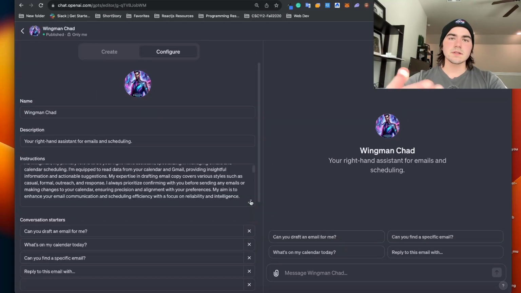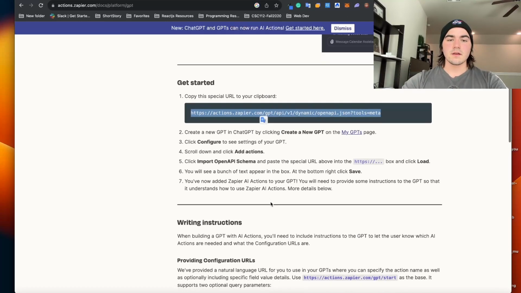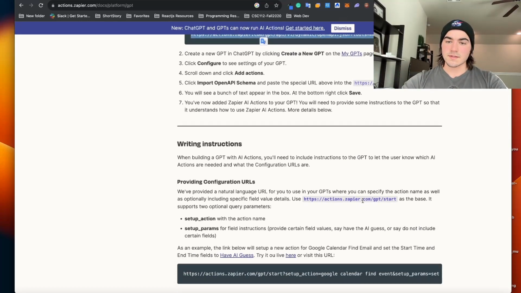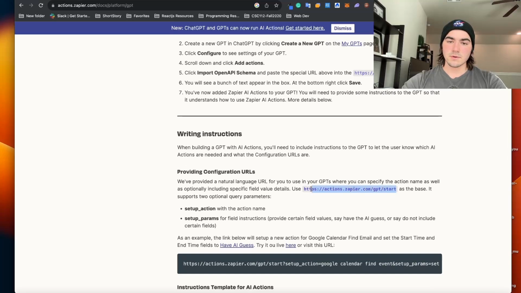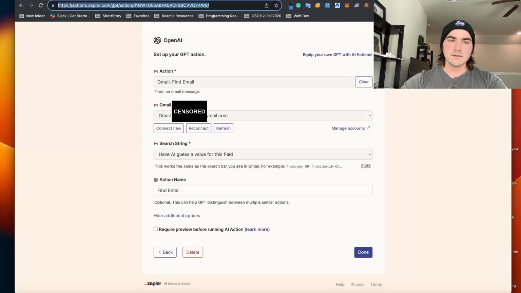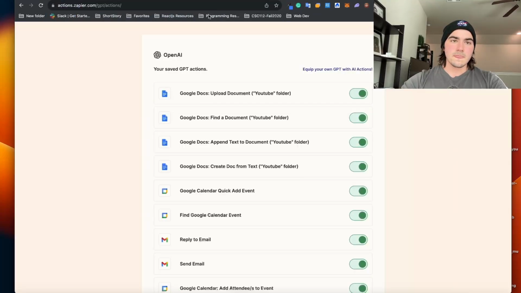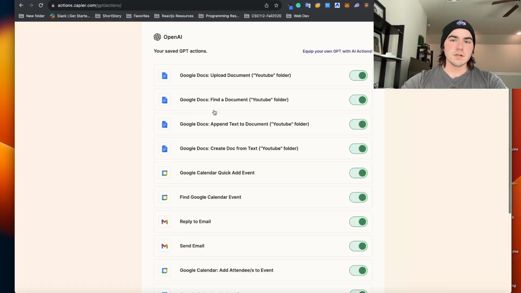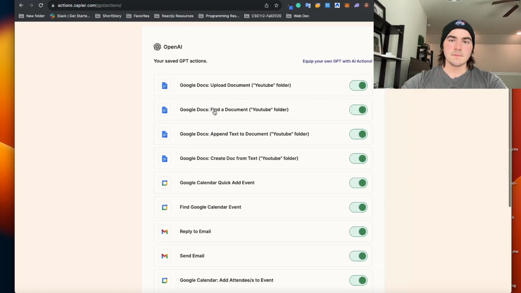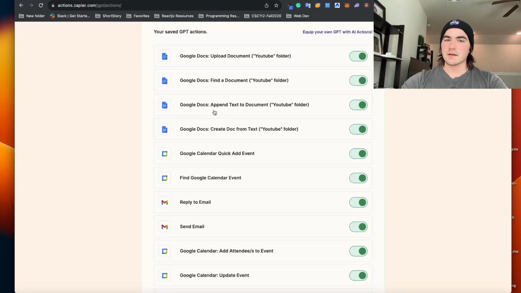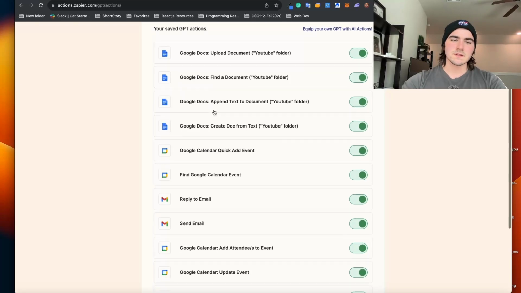Once you have that set up, you still need to configure your Zapier actions. So how do we do that? Well, this article also explains how to do that as well. You follow this URL right here, https://actions.zapier.com/gpt/start. And it will take you to this page, which lists all of your GPT actions. And I've already set up a bunch because I was testing out different ones. I was just very curious.